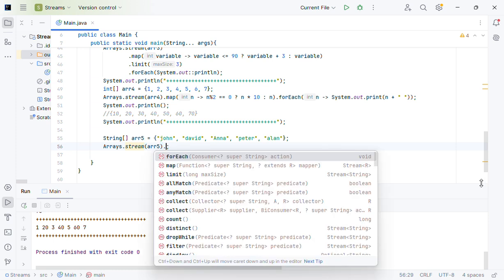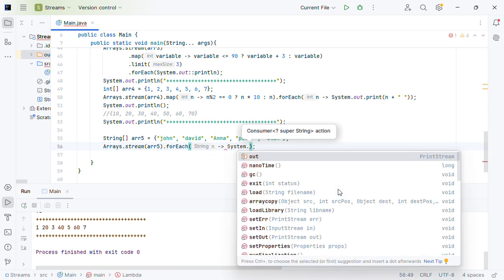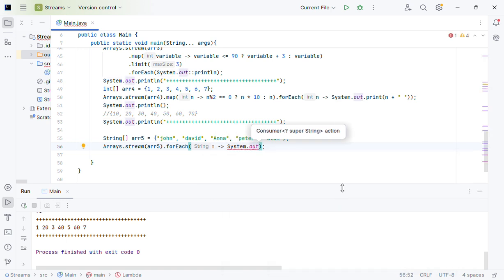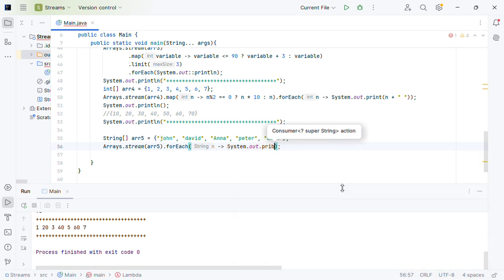You can use forEach, and here you can write n, and here System.out.println, and here we can put n plus that. So now we will print it. Let us see. See, with streams it's interesting to operate. But now let us train a little bit so that you get used to the structure. You see, now it prints like that.